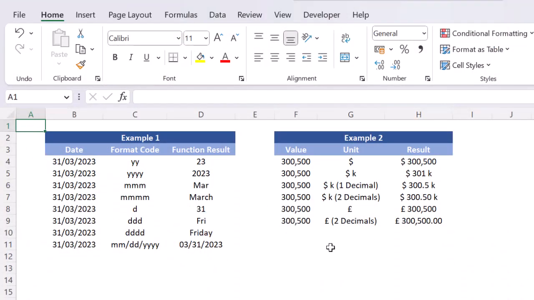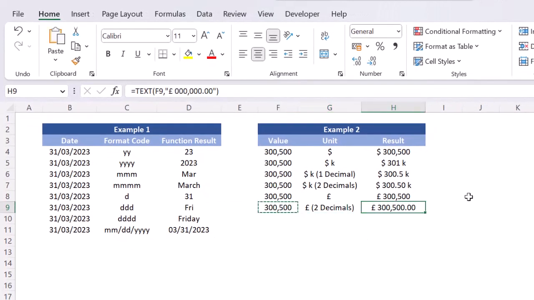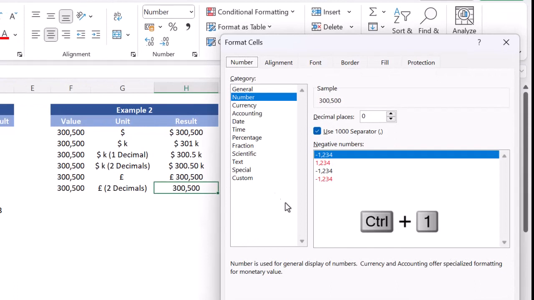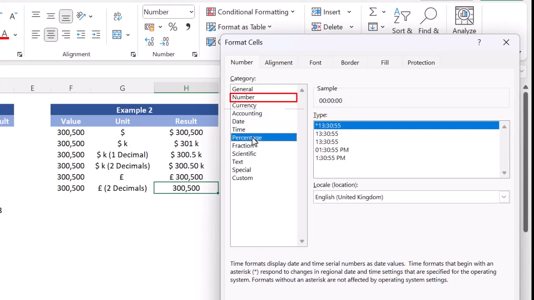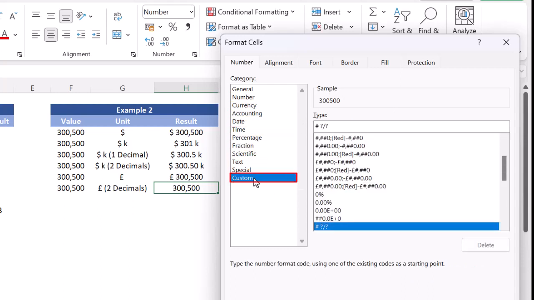Here's an important tip in case you want to explore further the format codes in Excel. First, copy cell F9 and paste it in cell H9, and let's recreate this last step with a different method. With this cell H9 selected, press the shortcut Ctrl+1 to open the Format Cells menu. Here you can see the applied format at the moment is number. In this menu, you also have other options such as currency, accounting, date, and others. The option that you need to choose in a situation like this is this last one called Custom.